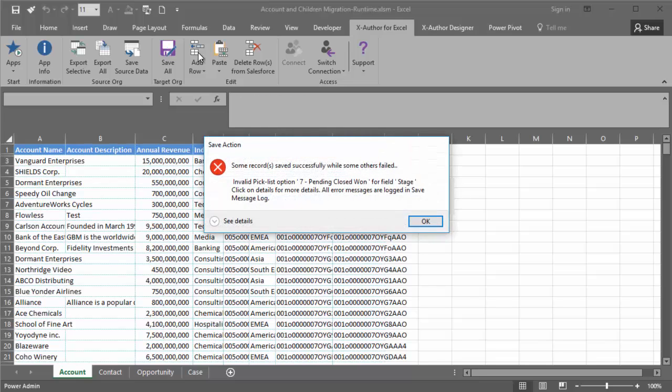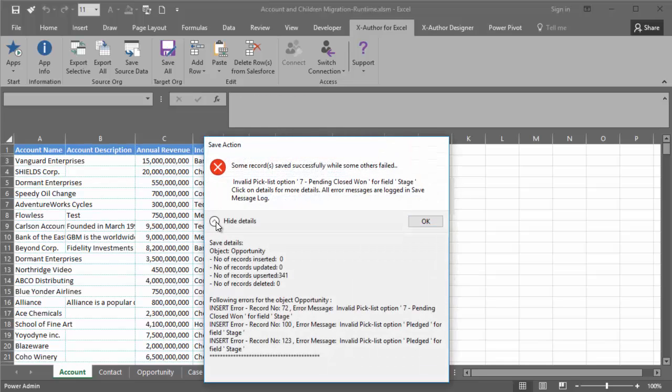Once the upload process is complete for each object, the end user is given a summary of any records which may have not successfully loaded along with the reason why the upload failed.